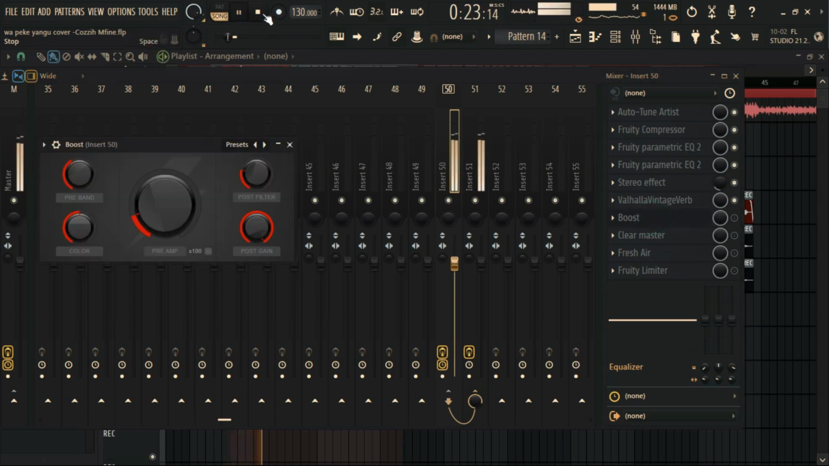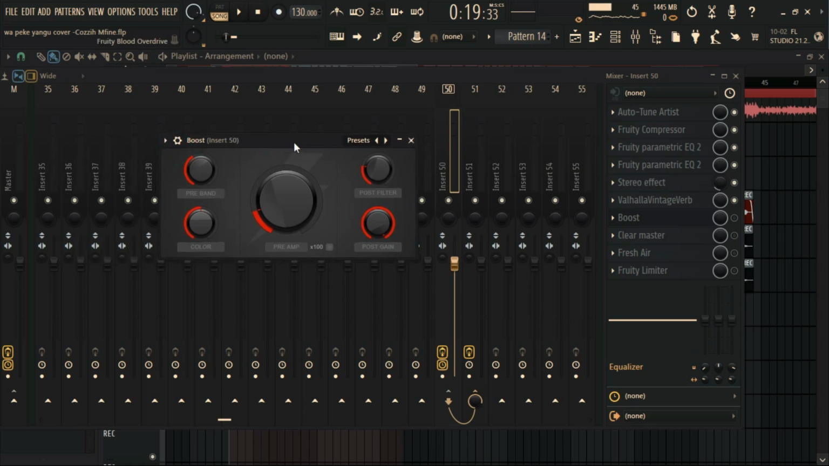The reason why we usually use this plugin, it's actually not the boost. Only I have used this preset that is called boost. This plugin is usually called the Fluid Bloody Overdrive. This is usually used to add some saturation also to your vocal. Like now, you can listen to it.